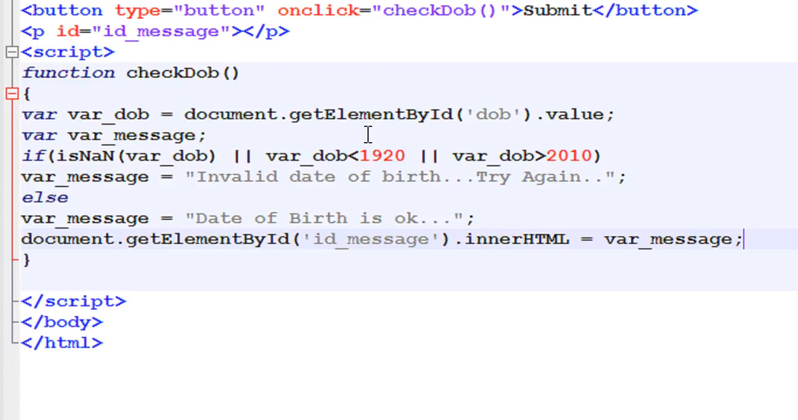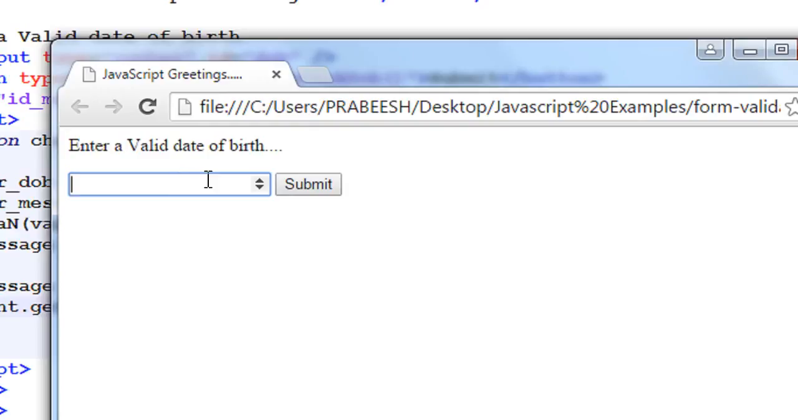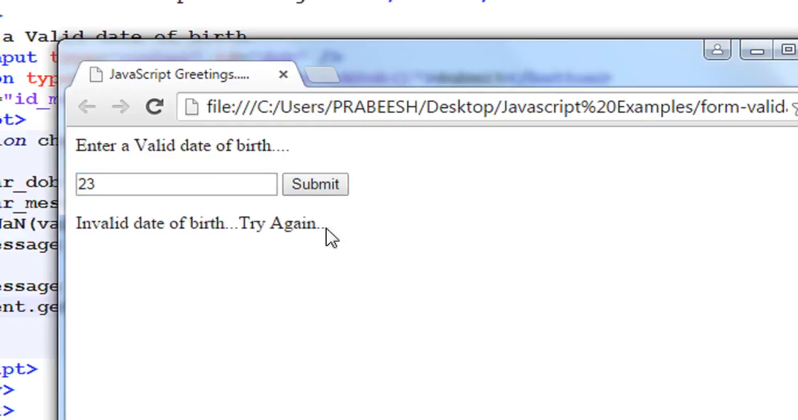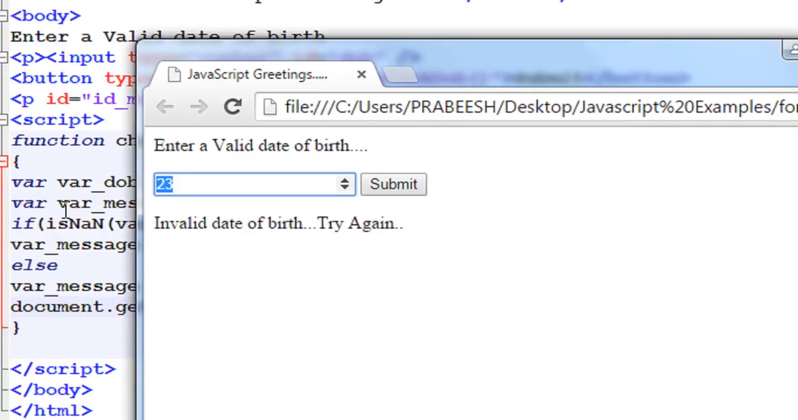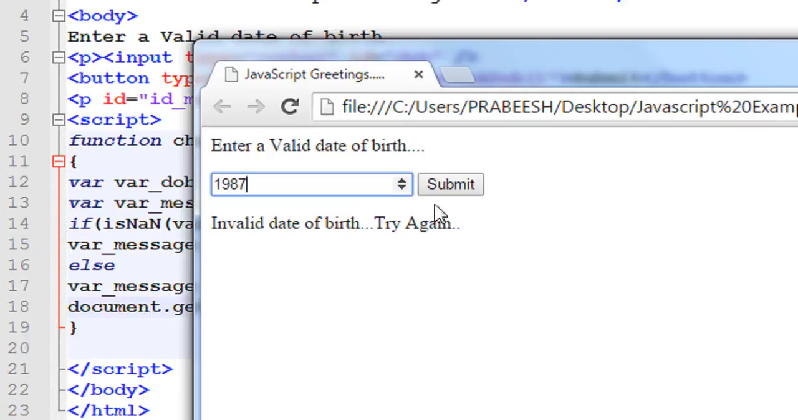Now we can test this one. Okay, now we can put some invalid date of birth. I put some invalid date of birth and click submit. Now the invalid date of birth, and try again. Now put some valid date of birth, 1987, and click submit. Date of birth is okay.